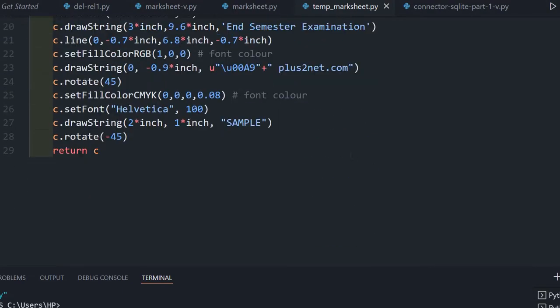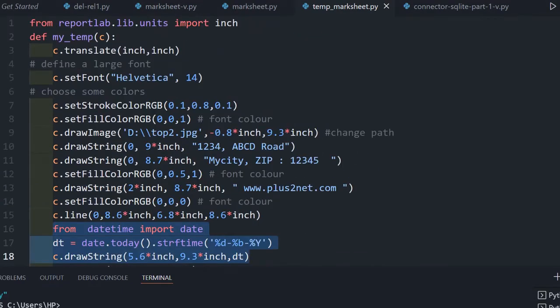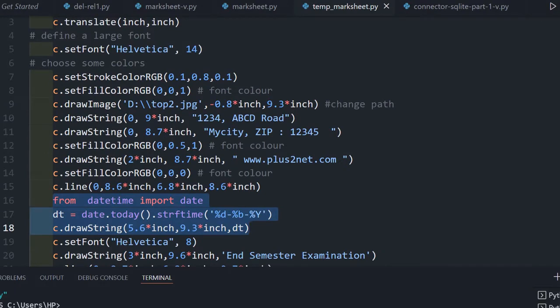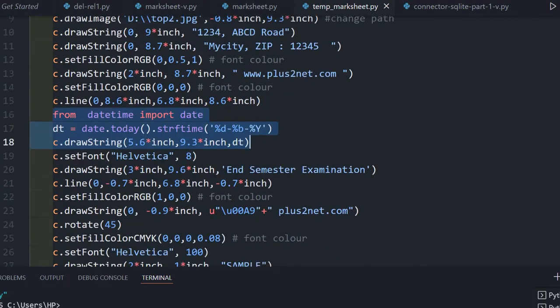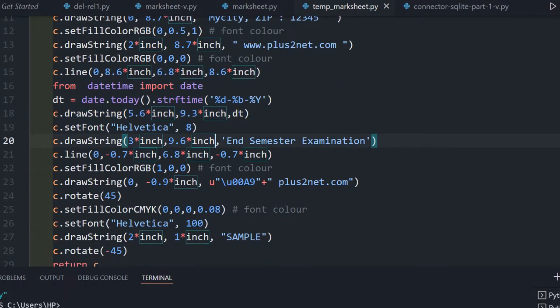This is our template page. Here you can see it is just the layout part only. Here I just added a website name. Then one thing you must understand is that these three lines take the current date and create a string out of it. From datetime, I am importing date. strftime converts the date object to a string. And finally I am printing the string here.